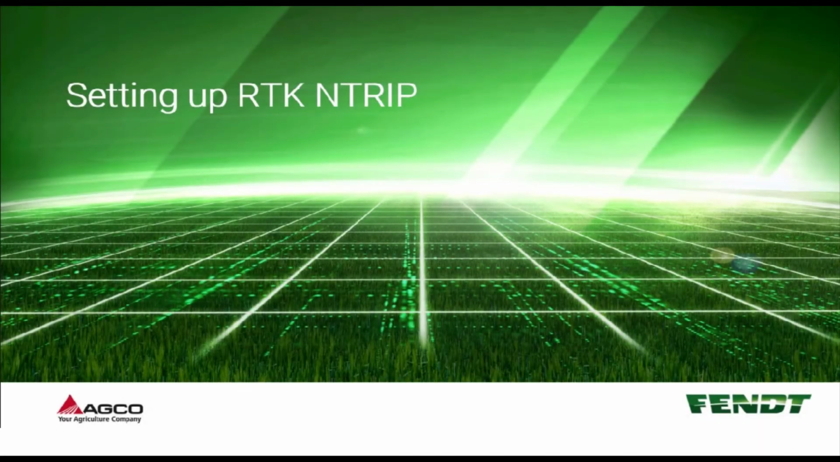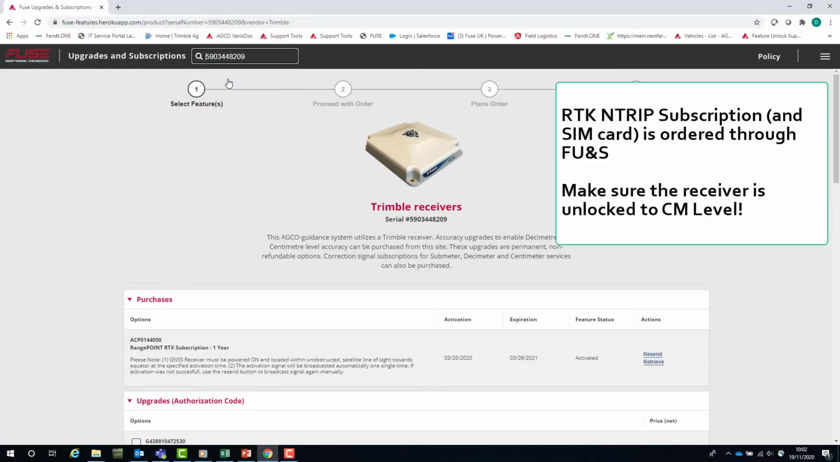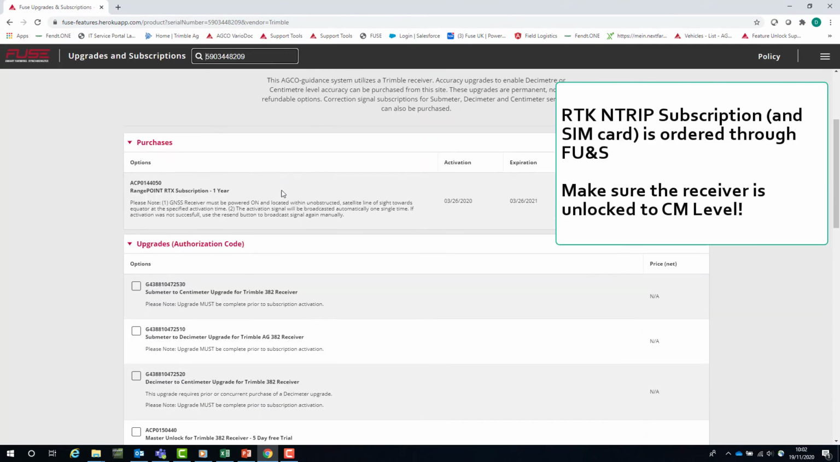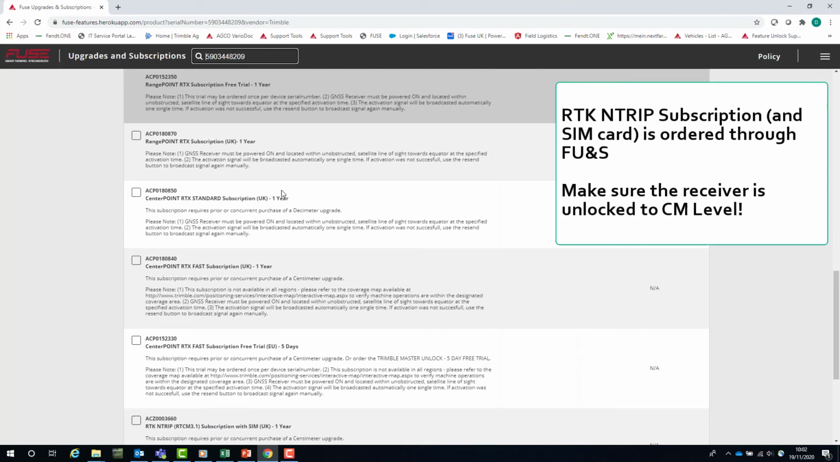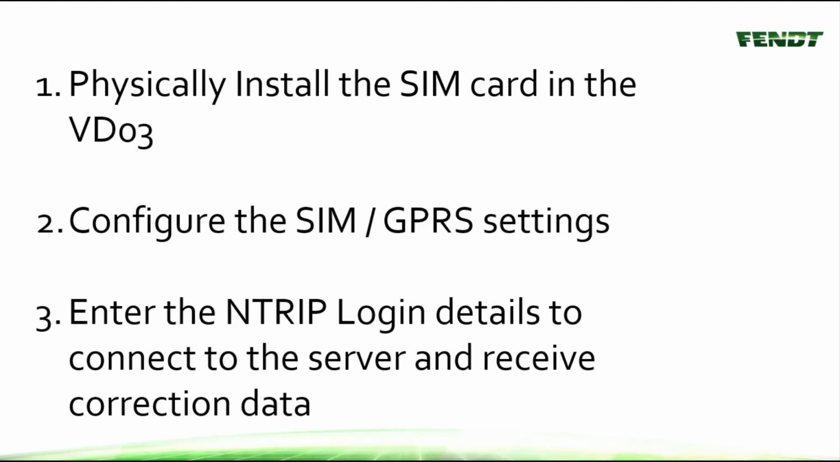Hello, and welcome to this short video on how to set up RTK NTRIP in the new Fendt driver workstation. RTK NTRIP delivers 1 to 2 cm accuracy using a SIM card and server license, and is available from all AGCO dealers. There are 3 stages to setting up this RTK correction signal.